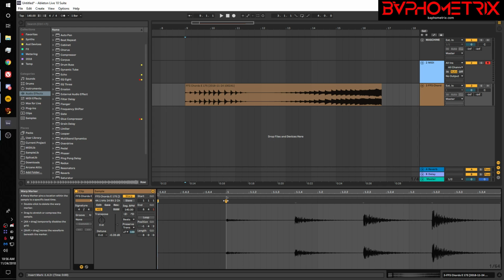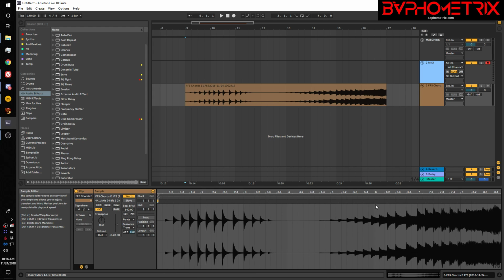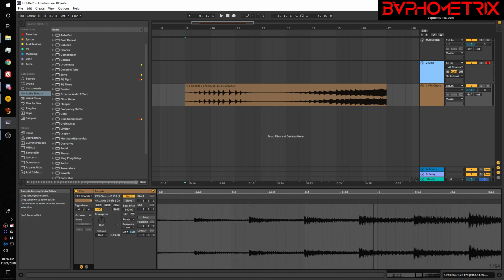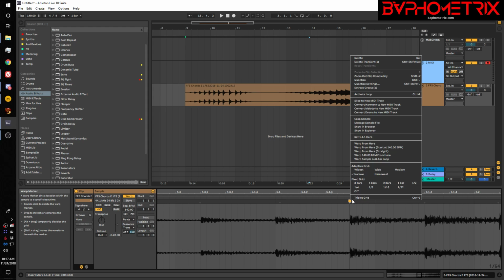Let's do a little more drastic version of that so you can really see it. Let's zoom in again. Let's start here, somewhere around here, like on this transient. So I'm going to double click this to set a warp marker. Then I'm going to right click it and say set 1 to 1. And I want you to watch what happens up here when I do that.